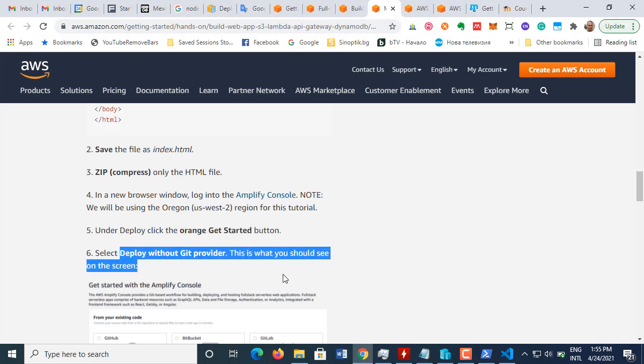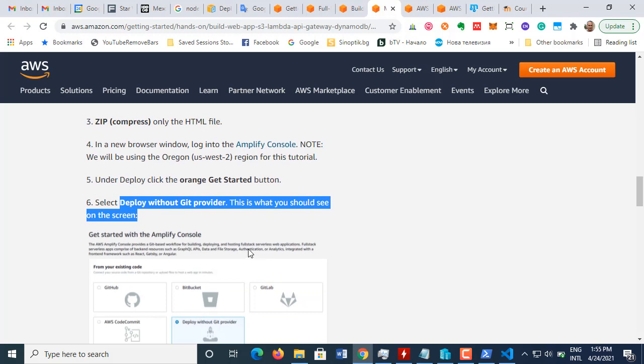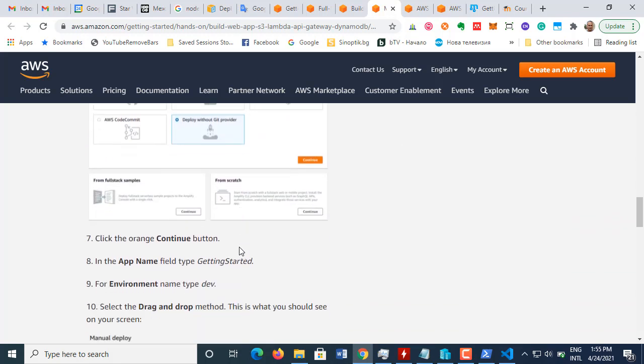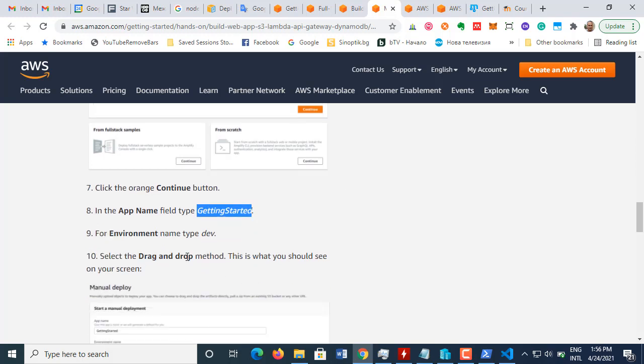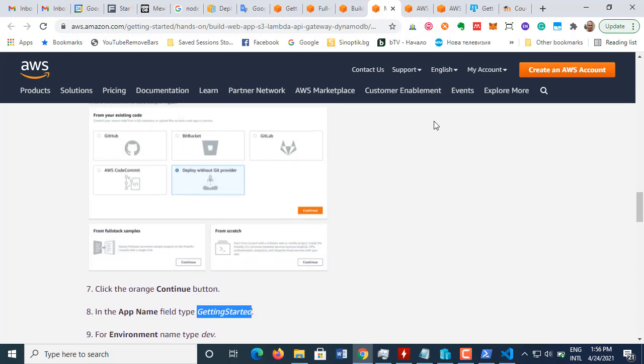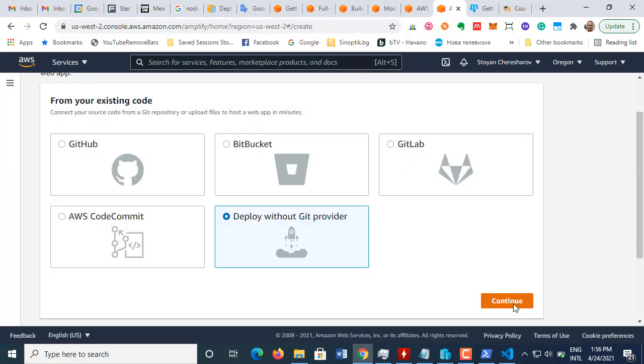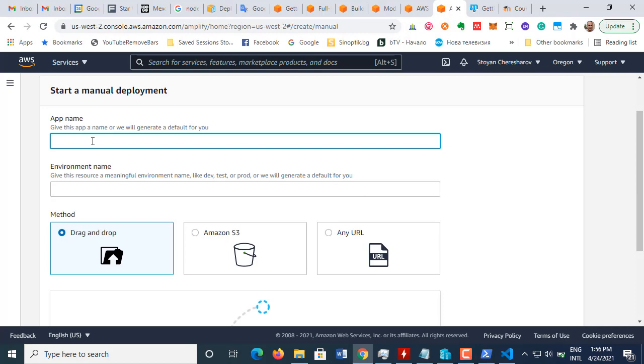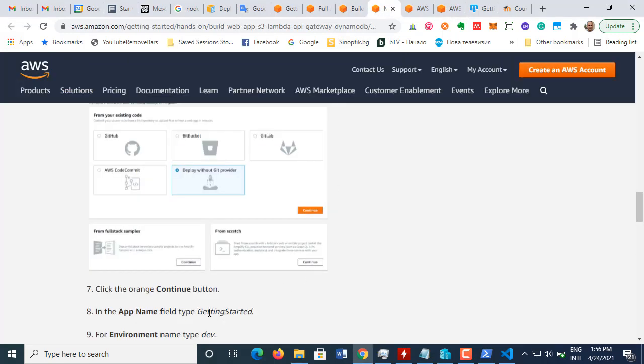Deploy without Git provider. This is what you should see on the screen, okay? Click the orange continue button. In the app name field, get started. Okay, environment development. Select the drag and drop method. This is what you should see on your screen. Okay, so let's follow the tutorial. Continue. Give it a name. I'm gonna give the name actually, getting started. Okay, I'm gonna follow exactly the tutorial, getting started.